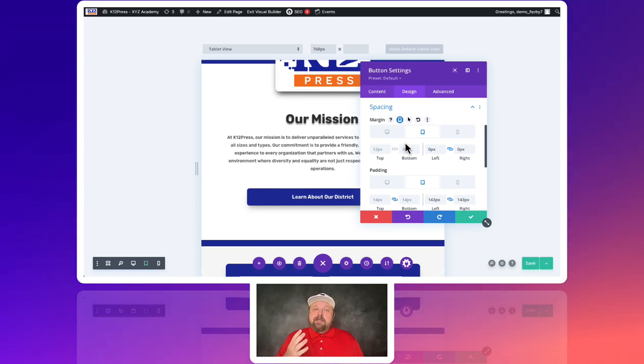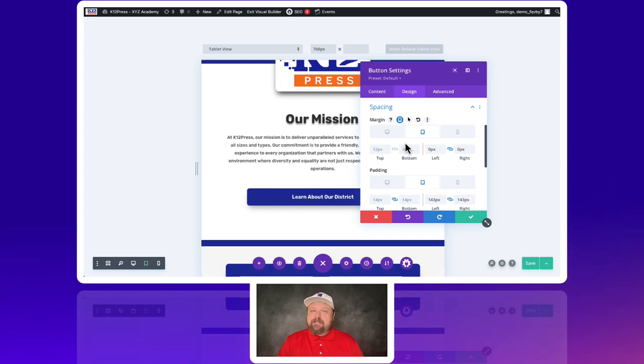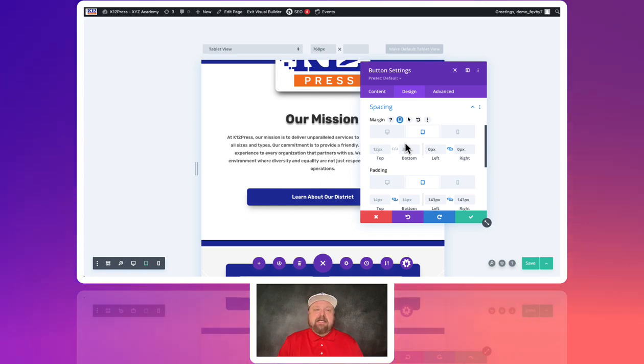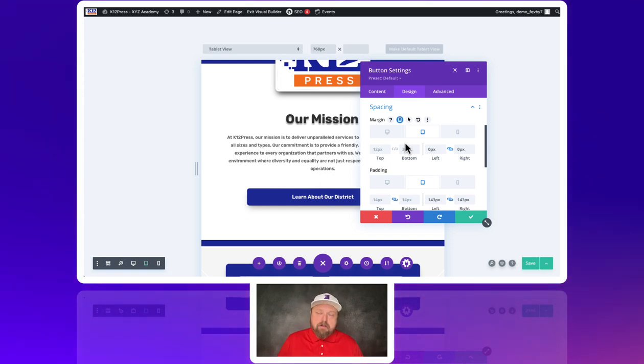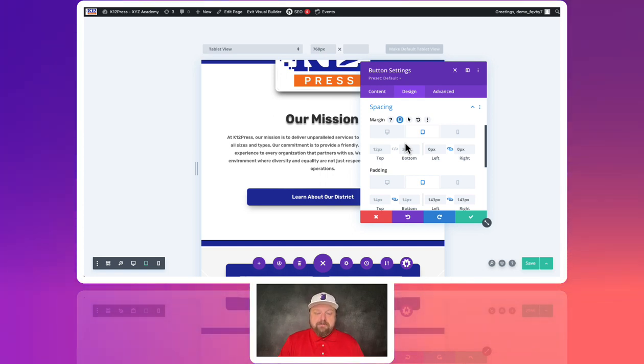Either way, you're going to get used to working with padding and margins. It's best to understand the differences and just know that it's all in the design tab of every section, every row, column, and every module within Divi. So you're going to get used to using it.